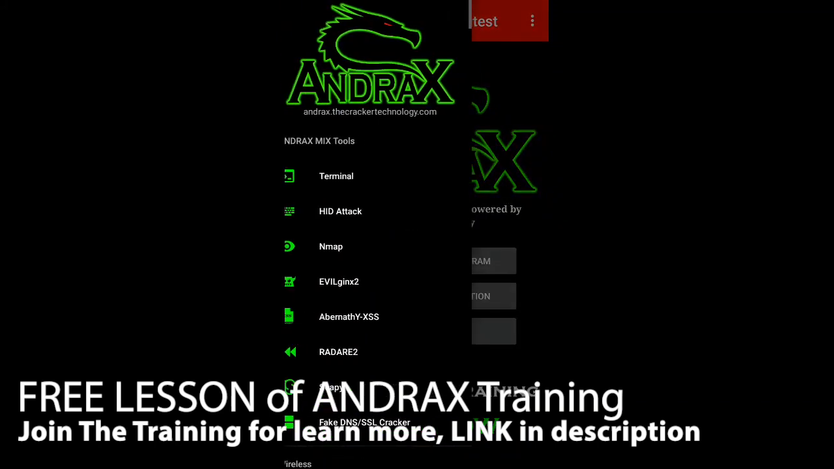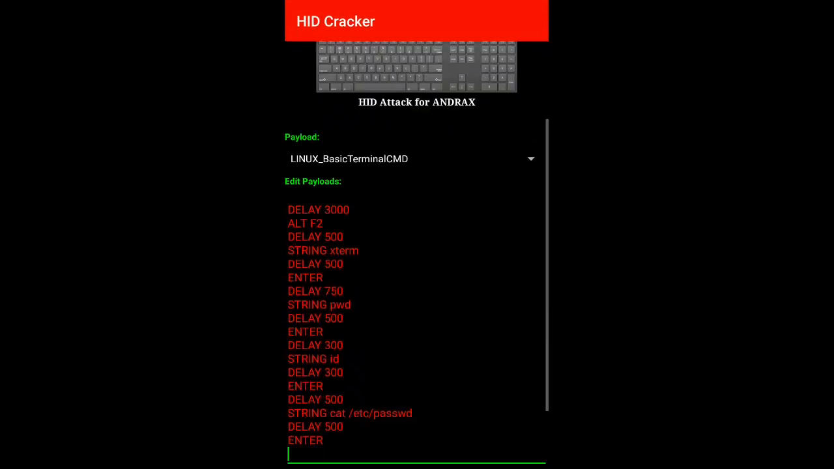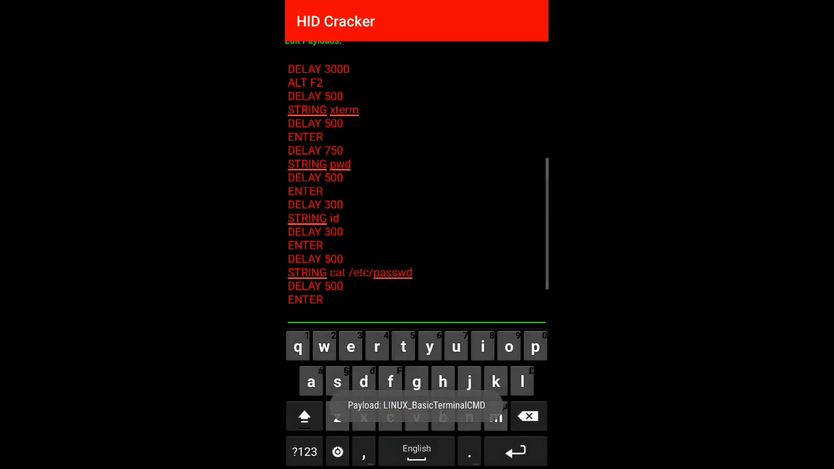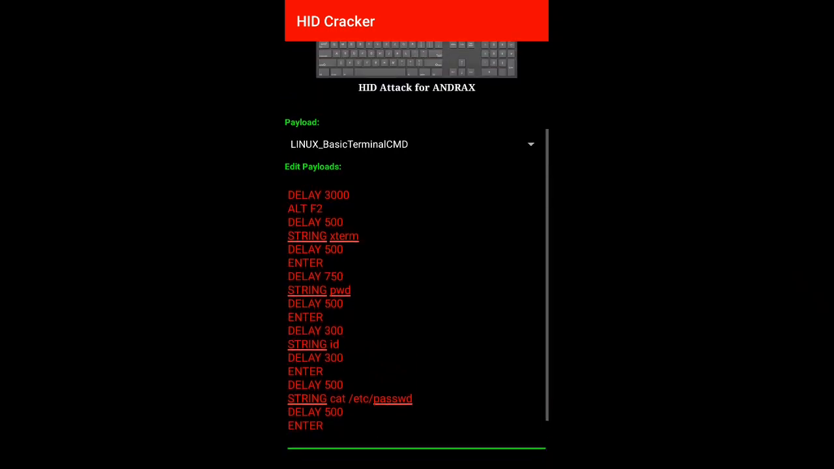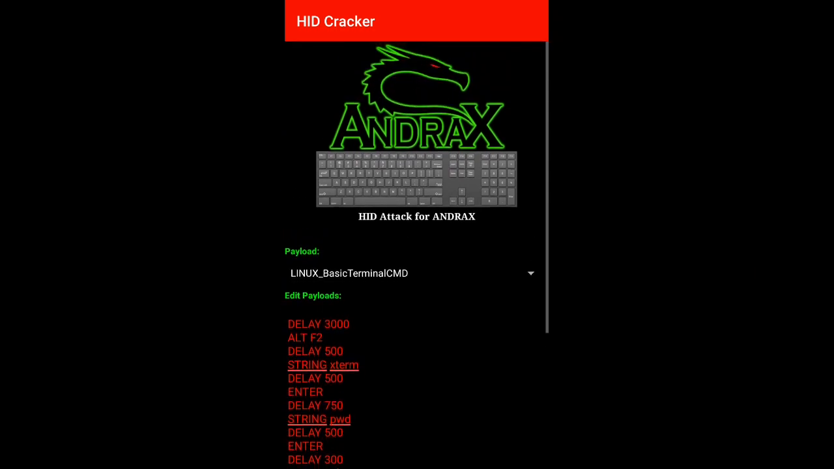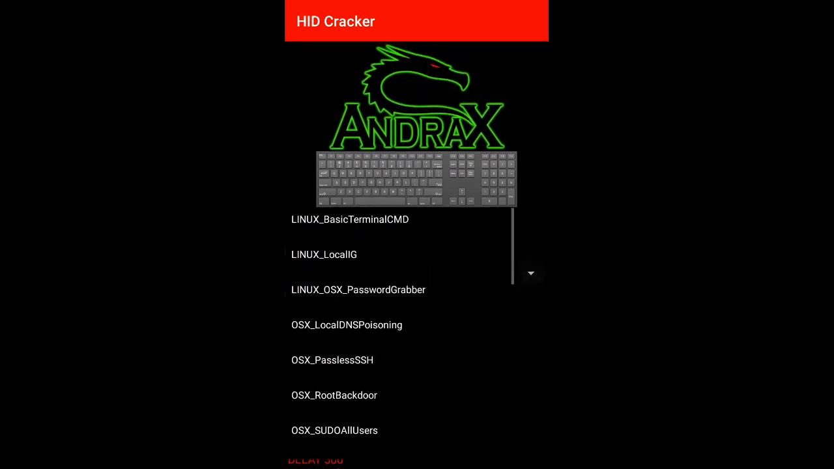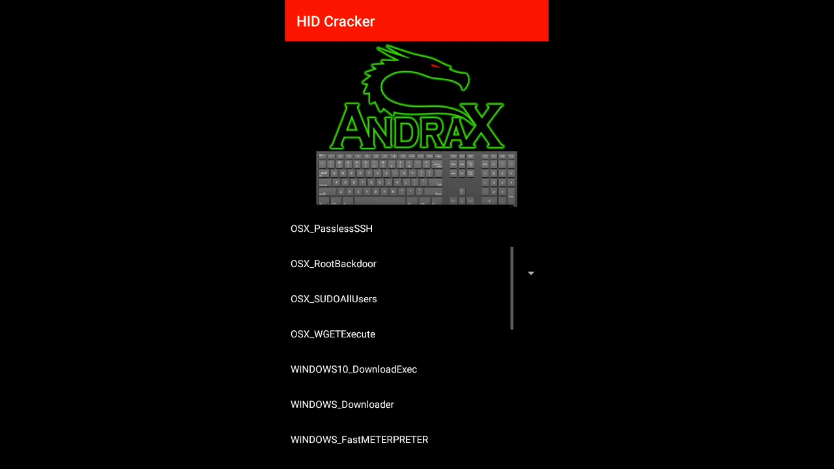Okay, we can access the HID attack panel in the drawer, with this button, HID attack. Here we have a lot of predefined templates to use. We have Windows, Mac, and Linux templates for our test. With this box we can edit and launch the test scripts.